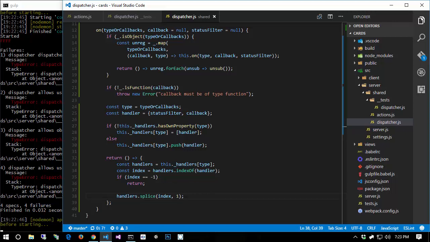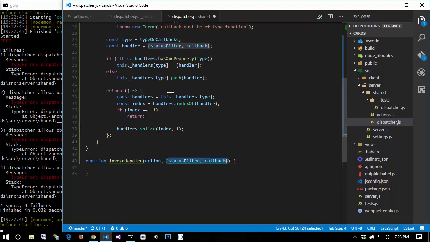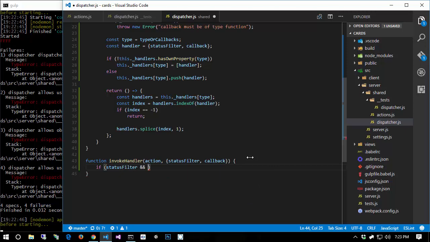That's on. Now, to do emit, I am going to write a helper function at the bottom of this file. It's going to be function invokeHandler, which takes an action followed by a destructuring of statusFilter and callback. So basically, invokeHandler takes in an action that needs to be invoked as well as a handler object. Remember, our handler object has a statusFilter property and a callback property. Then I'm going to say, if we have a statusFilter and the statusFilter does not equal action.status, then return. Otherwise, callback passing in the action.